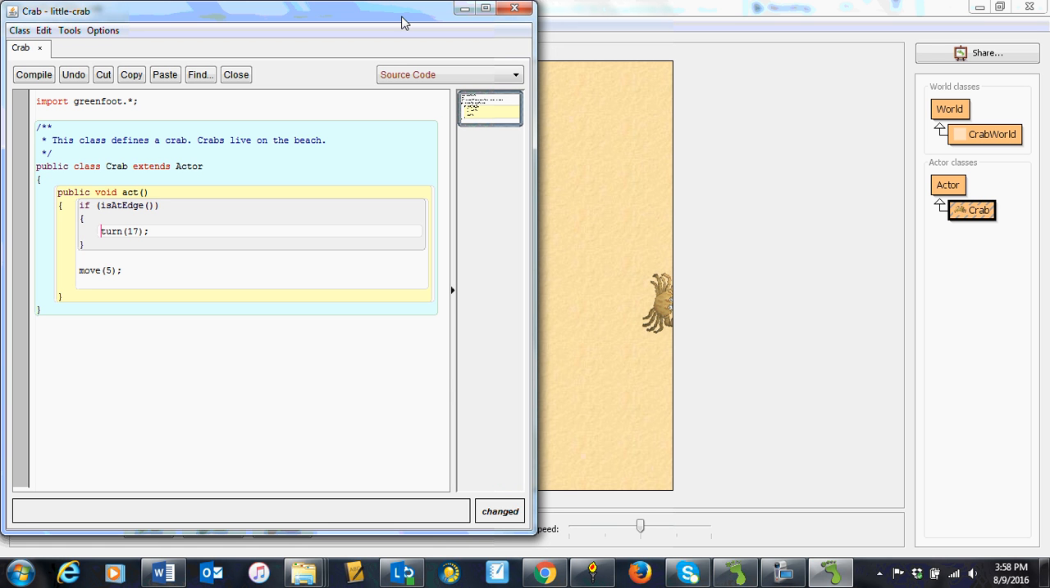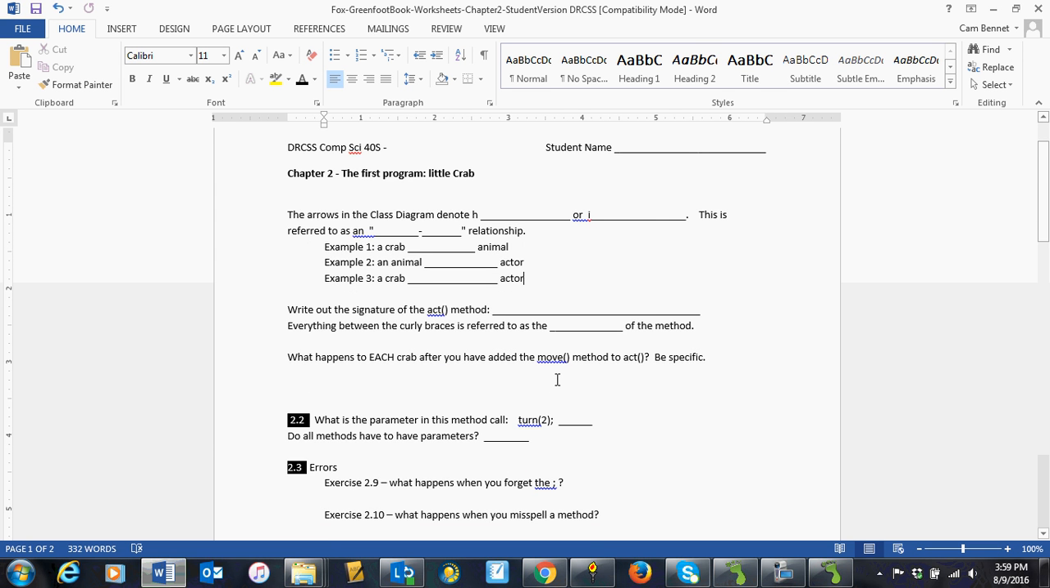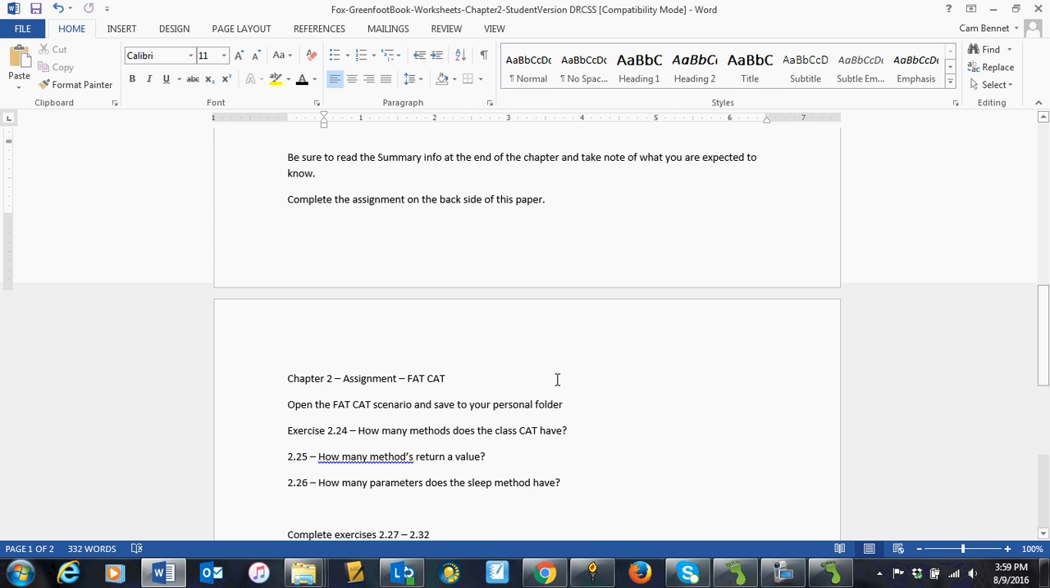I suggest that you read through the ones on page 29, the method signatures, read those exercises and maybe just try those out. Have a look at exercises 2.24 to 2.26, but the real assignment is over on page 30. Okay, and if you have been following along on your worksheet, you should have this filled in. If you haven't, you should probably pause the video and go back and do that. And the assignment here is on the back.